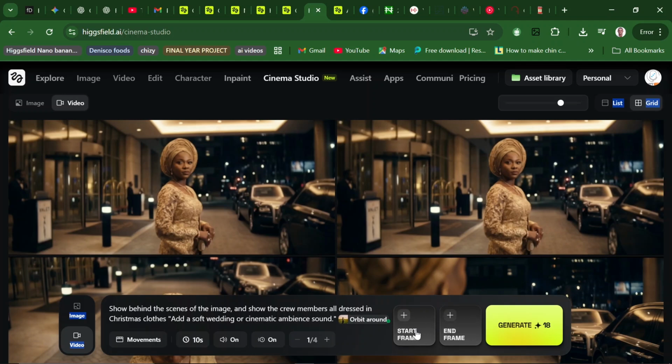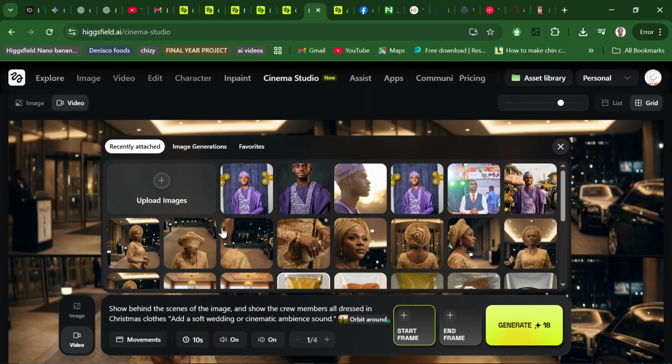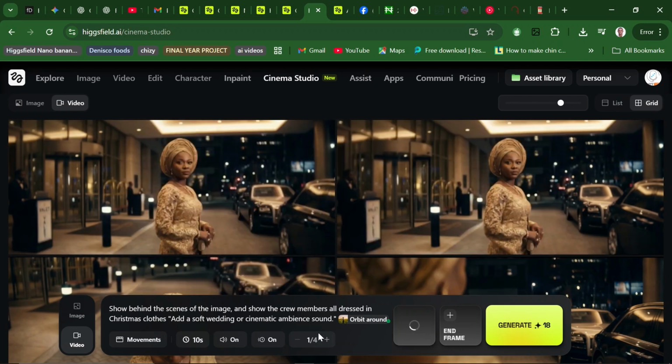Of course, I'm expected to add a start frame. So I can now pick which one I want. I'll just pick this lady, since I'm working with her, and if I want the scene to end with someone, I can add it here. Then we have the duration. Duration we have 5 and 10 seconds for now. 10 seconds is quite amazing. With 10 seconds, you can create something very nice that you can work with.